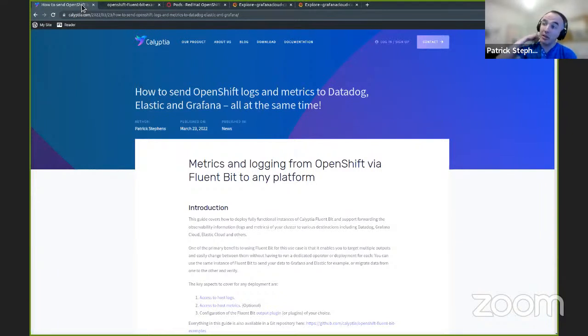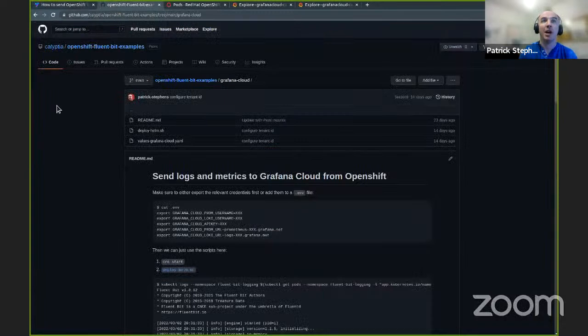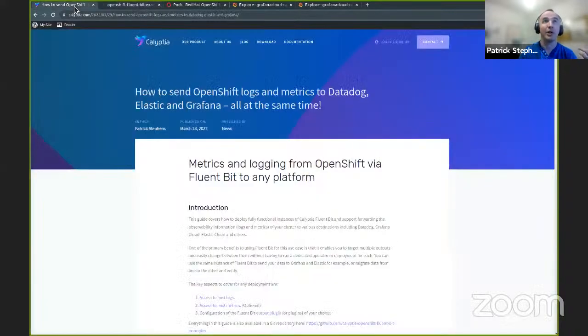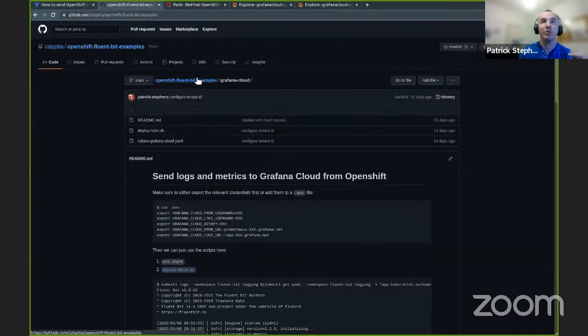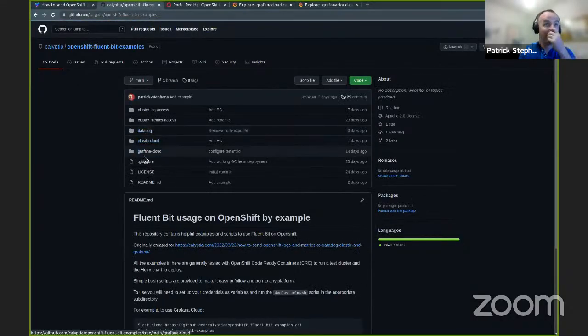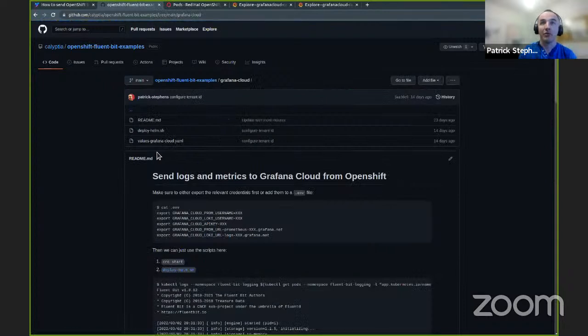And for me, one of the big things, because I'm getting old now and I forget stuff, is that I try and do everything as code now. So this example is linked from the blog, down here in fact. We've got examples for Elastic Cloud, Datadog, and a couple of other helper directories, but I'm just going to show you the Grafana Cloud one later.